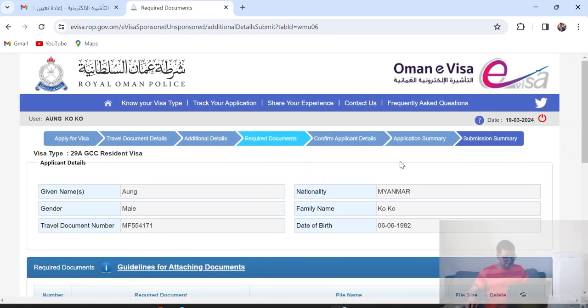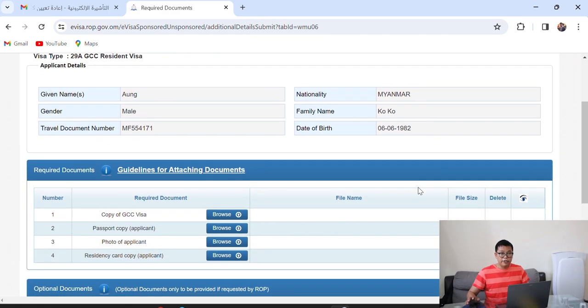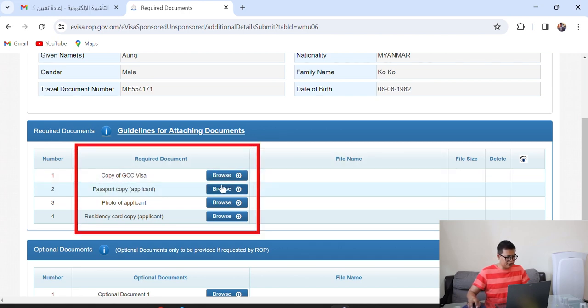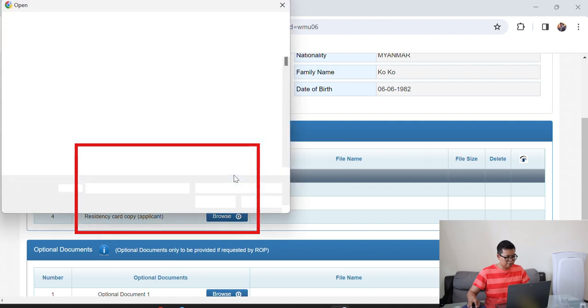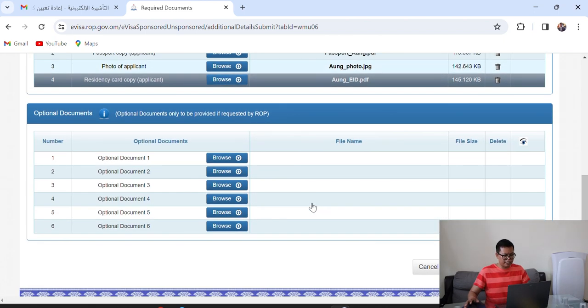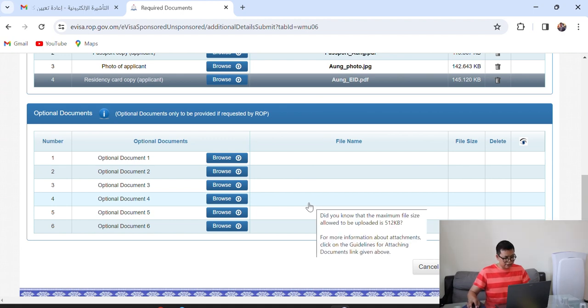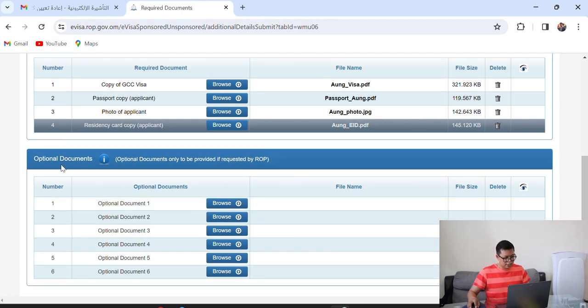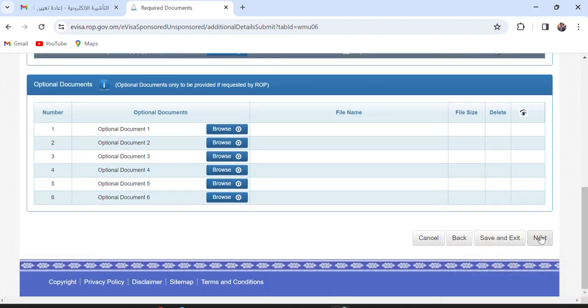Right here. Yes, so now on this page you need to attach the documents, just basic documents: passport copy, and then passport visa, and photo. It's just basic documents. You don't even require any other document. If they request, you can attach additional documents here, only to be provided if requested by ROP. Yeah, so now let's go next.